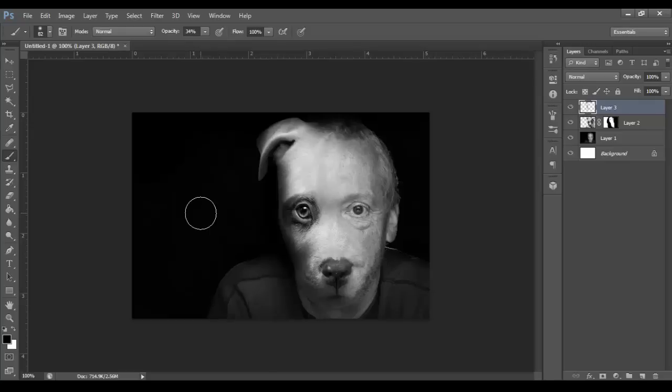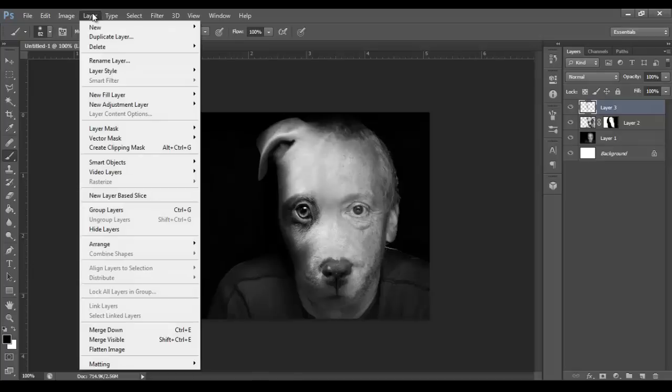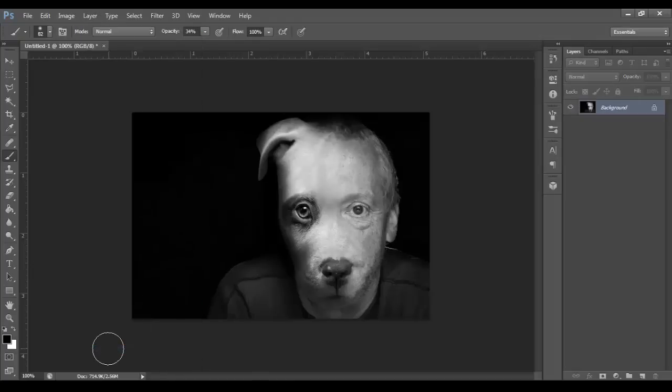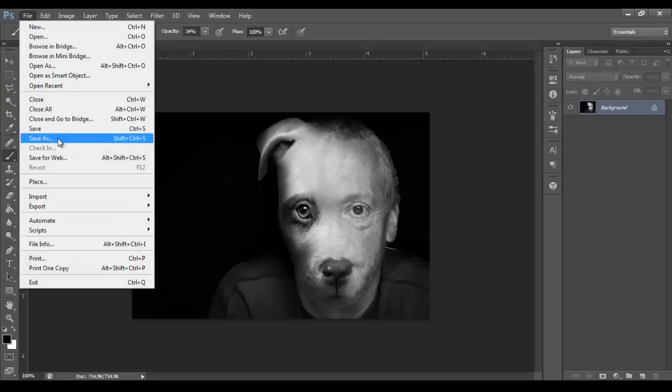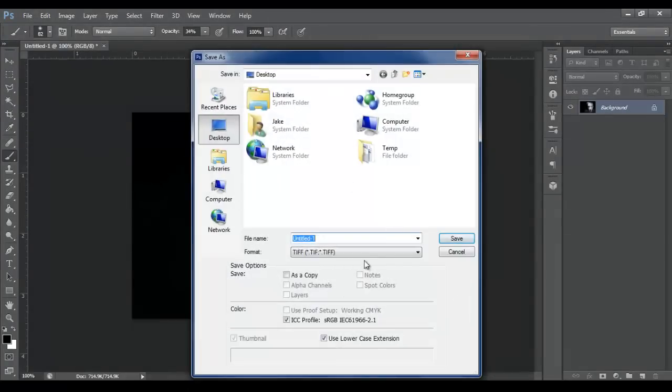Make those adjustments. Right now you see how it's all in layers. If it's in layers, it's going to have a slightly larger file size. So if you go to the layer menu and then flatten image, it brings it all down to one layer. And then when you save it, it should be a smaller file size. And then, well, we haven't covered saving yet, so we'll just go File, Save As, whatever, dog man thing.